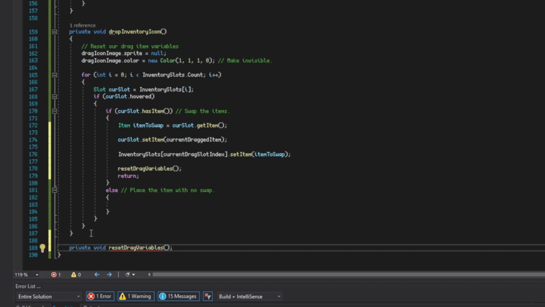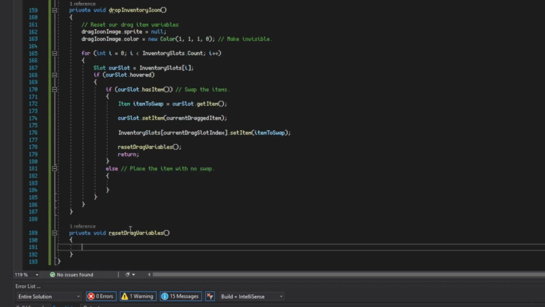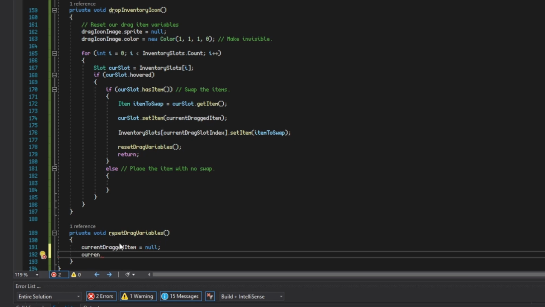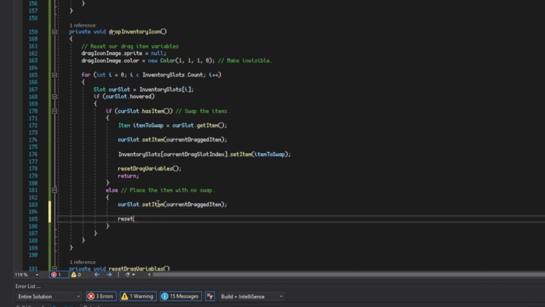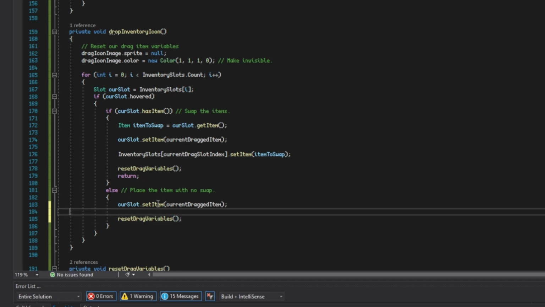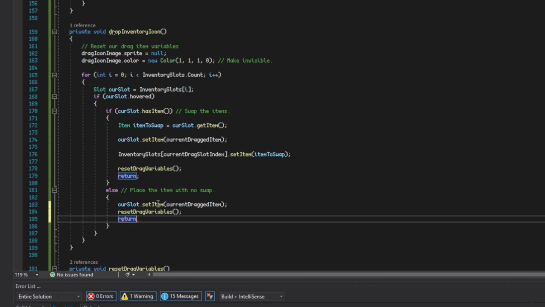We're going to set up this resetDragVariables function now. So private void ResetDragVariables. This is just going to set currentDraggedItem equals null, and then currentDragSlotIndex equals -1. Now over to our else, which is where we're just going to set it directly to the slot because there's nothing to swap around. We're going to do curSlot.setItem(currentDraggedItem). And then underneath this, we're going to do resetDragVariables. Again, we're going to return out of this loop.